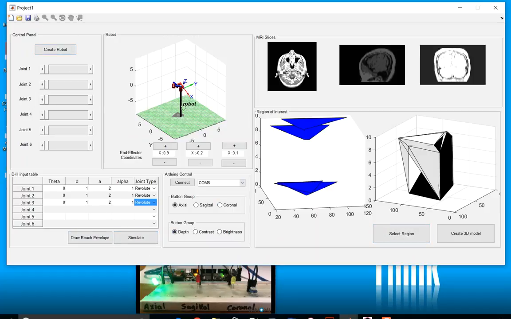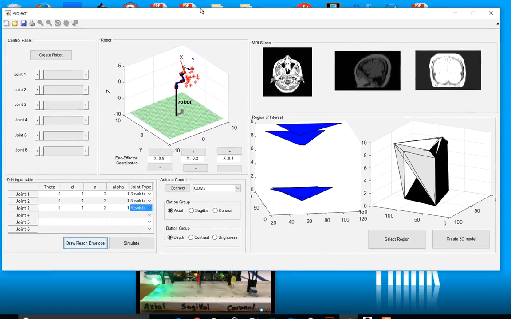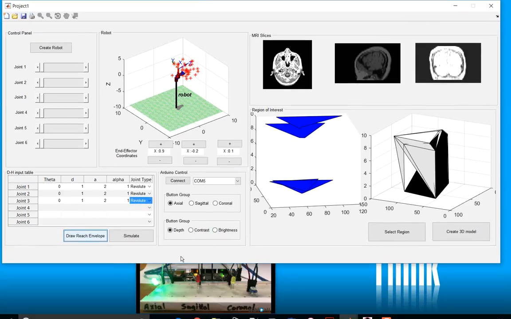And also this robot was designed to be able to draw the reach envelope, which I would put at the end as well. And here was the second project. Thank you so much.